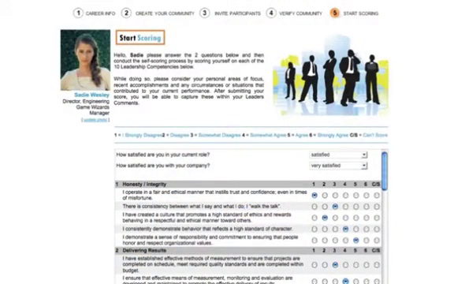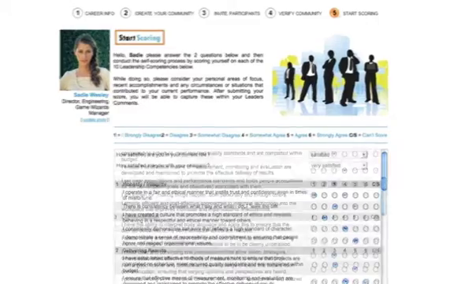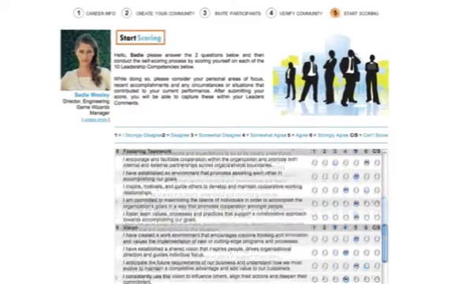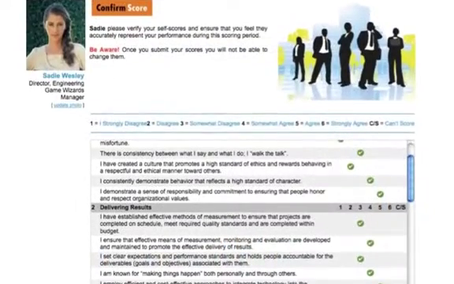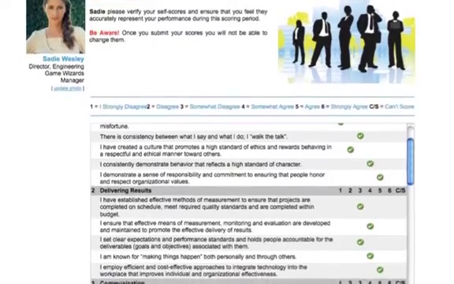Now you're ready to submit your self-score. First, answer the 2 satisfaction questions, and then answer each of the 5 questions for the 10 program-specific competencies. When you're finished, hit the Continue button. Now you have the opportunity to review and edit your scores.